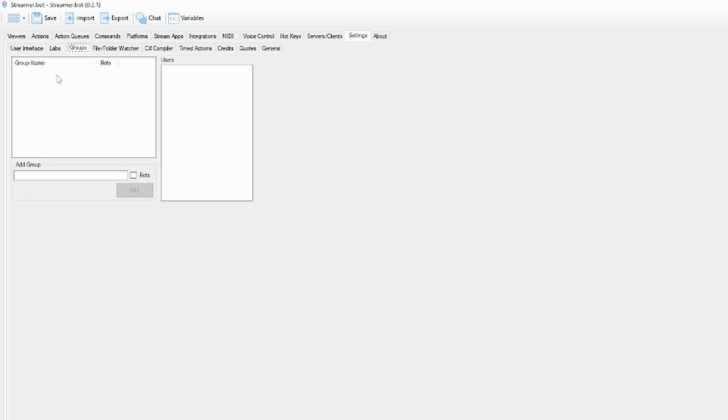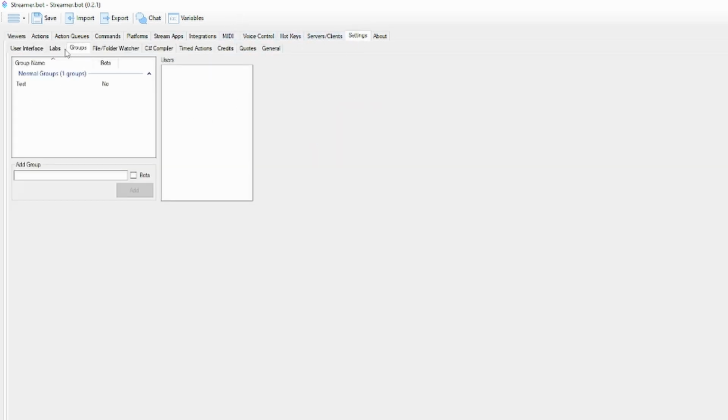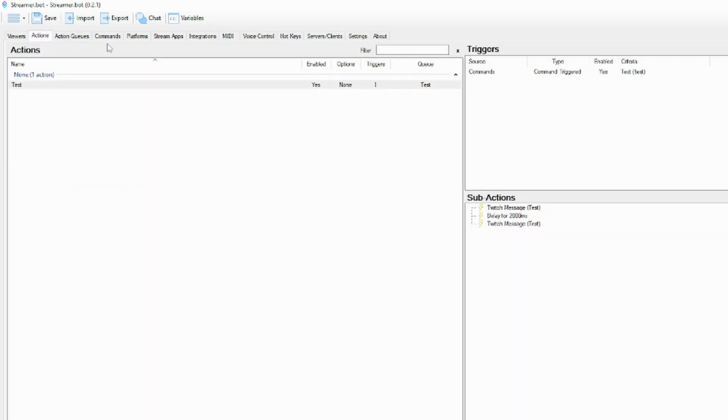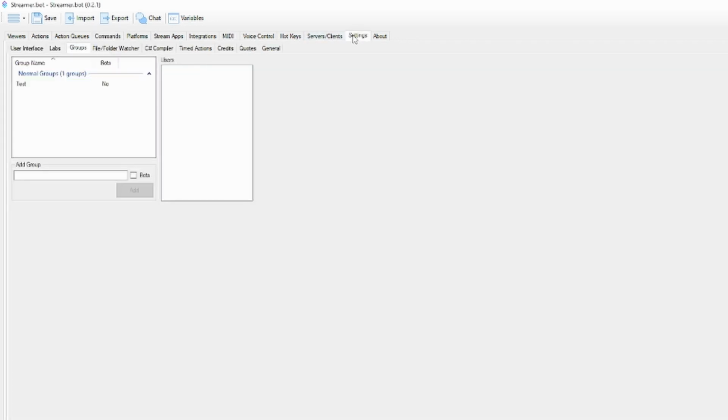Groups tab here. Like I mentioned before, we have the moderators, subscribers, and VIPs. But I can add a new test group here, and I can assign users to that group from the viewers tab here. So I can go to the viewers tab, right click on a user, and I can assign them to those groups. And then what you can do is have it so, for example, on the commands tab, we can assign the test users to that command now. So that's very useful to keep in mind if you want to create group specific actions.